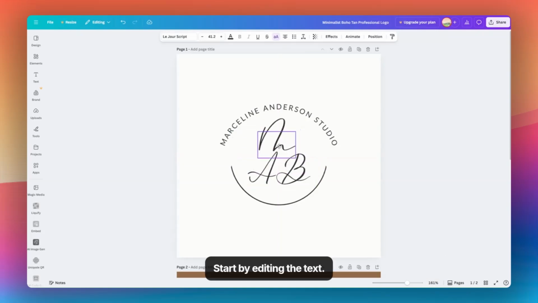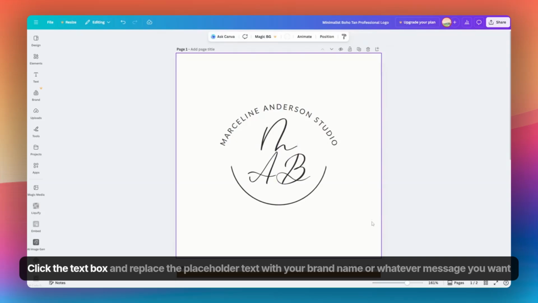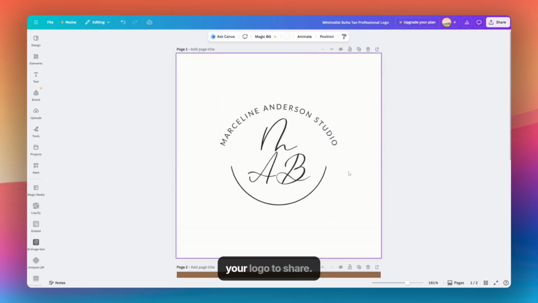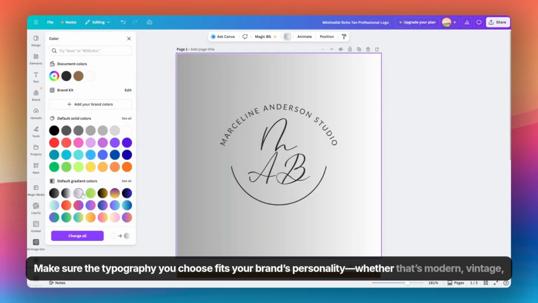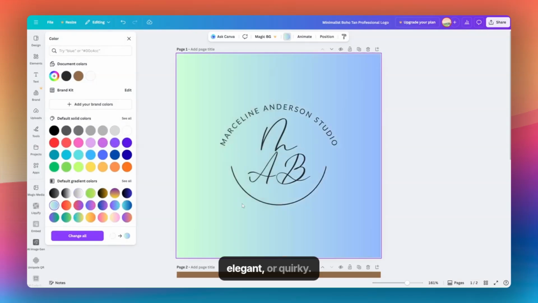Start by editing the text. Click the text box and replace the placeholder text with your brand name or whatever message you want your logo to share. Make sure the typography you choose fits your brand's personality, whether that's modern, vintage, elegant, or quirky.